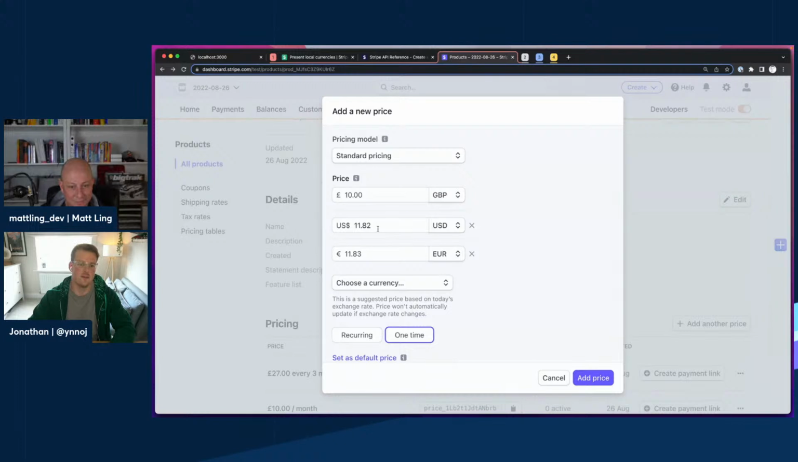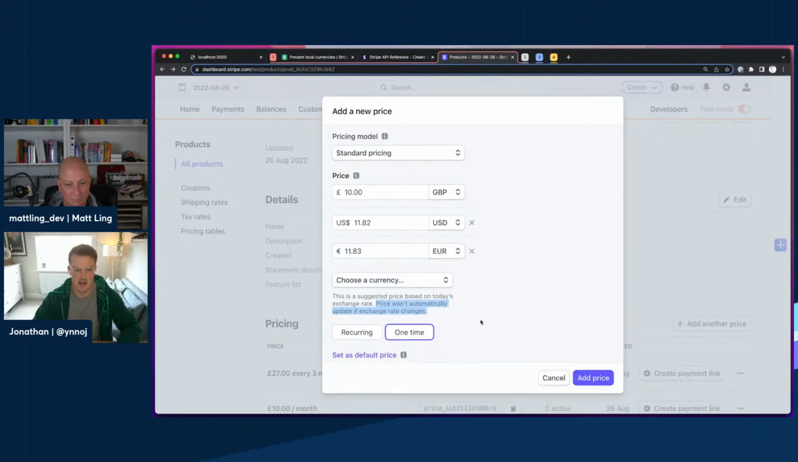So what you'll see is that the dashboard will automatically pre-populate values here based on the exchange rate as of right now. So that's reflective of now. It's important to note that these prices won't automatically change. So you will need to manage that yourself and just be mindful of that. If the pound gets stronger, if that ever happens again, I don't know. Well, I noticed that the USD or euro is one-to-one right now. Right, pretty much, yeah.